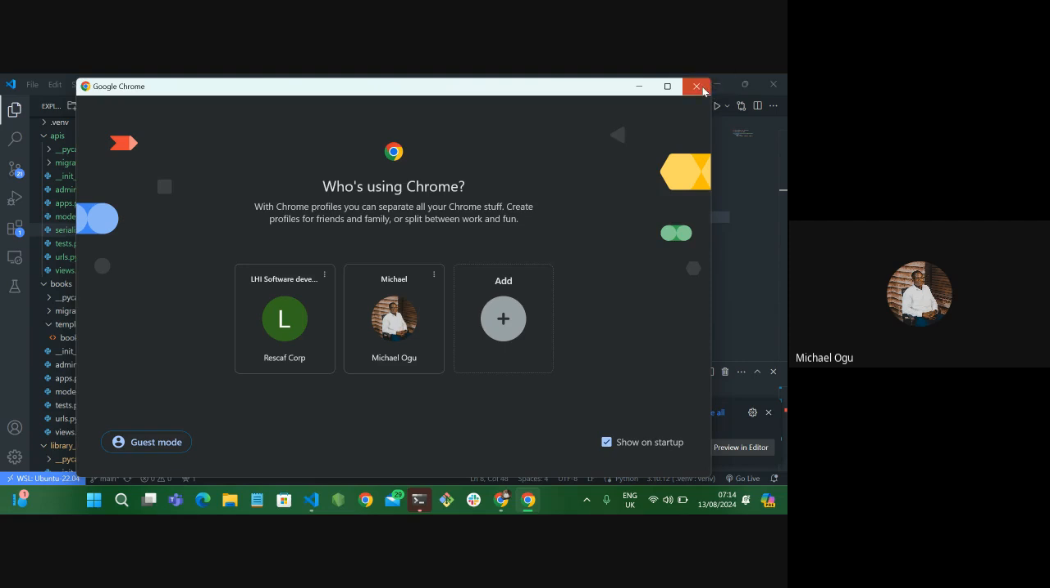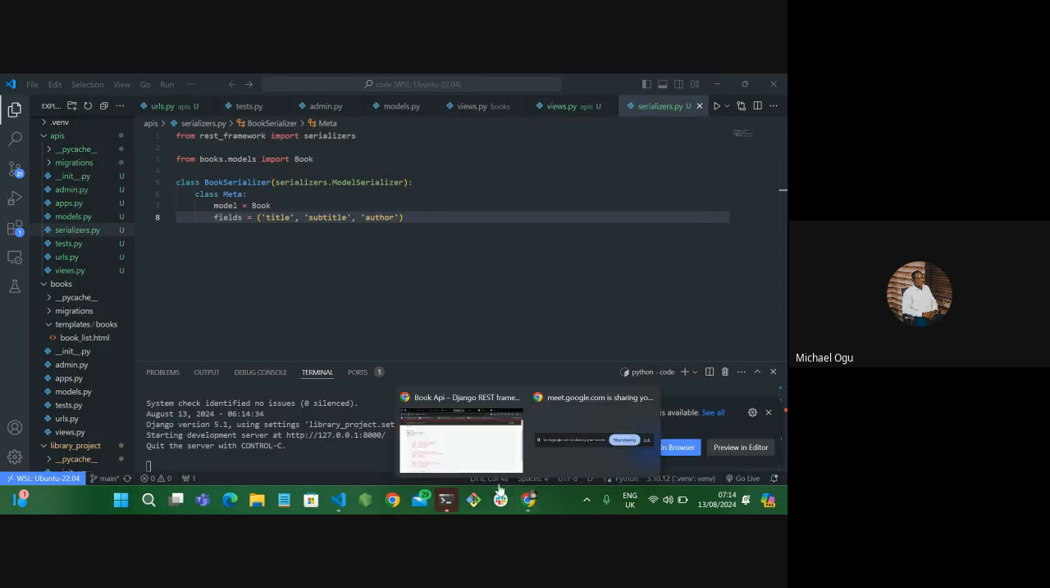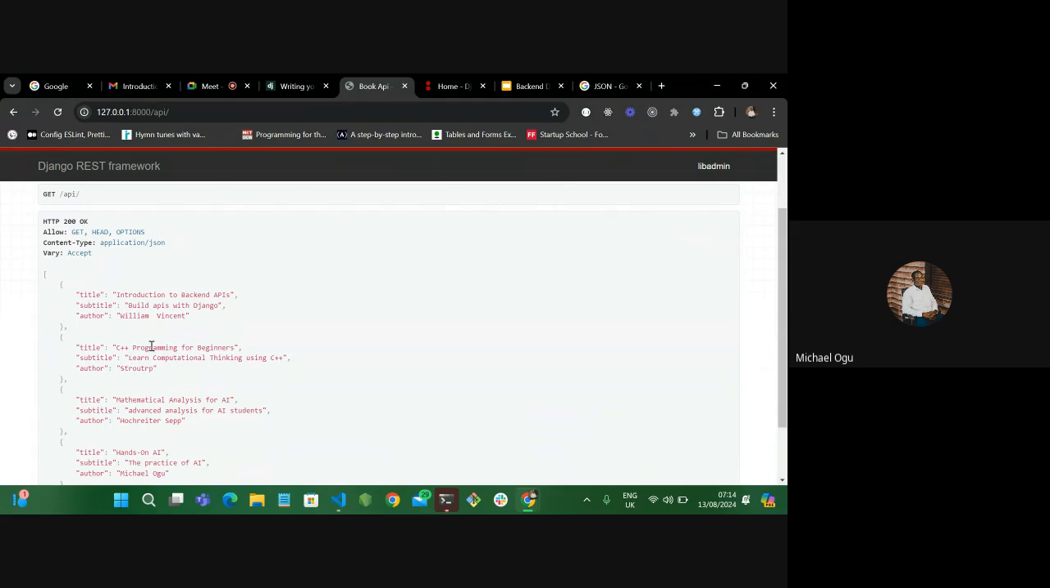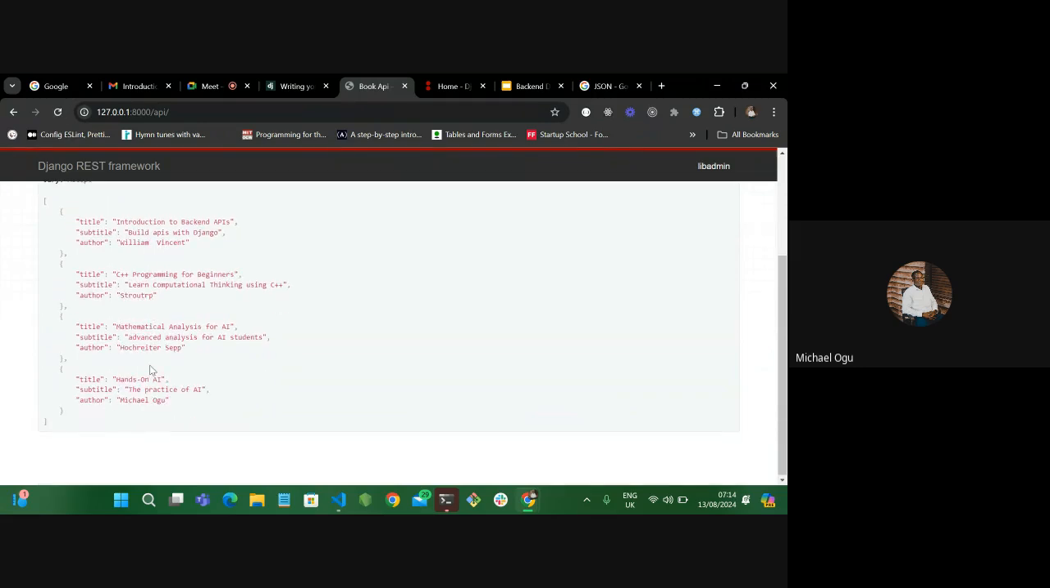Then after that, I go back and refresh, and you see that the ISBN is no longer there, because these are the ones I want you to convert. So it's not always the case that you need everything converted to JSON.